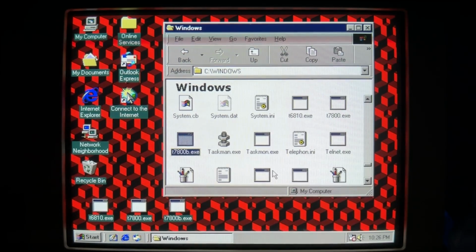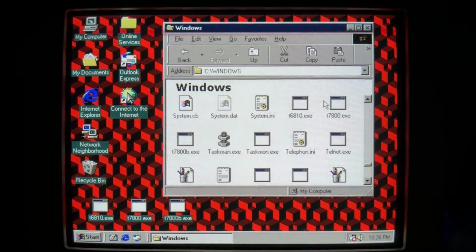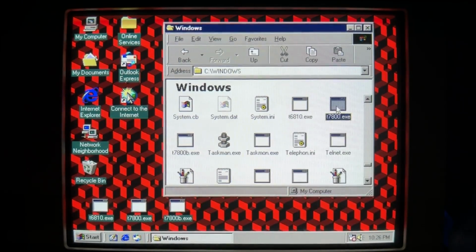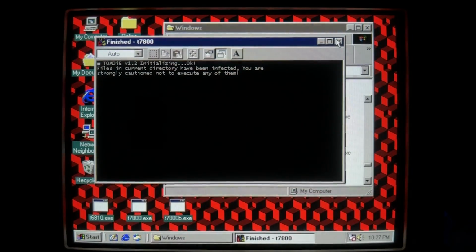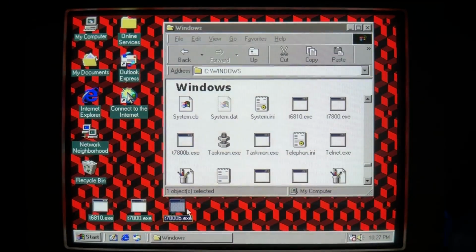Oh, we can't even run the Toadie virus anymore because it's after 9 p.m. So, oh, that one worked. Go figure. But this one does not. So I'm assuming this is the one that infected the machine that is now disallowing you from running anything else. Yeah, it would appear that way because only this one in the Windows directory works. This is a copy of it. Does not work. It's blocked because it's after 9 p.m.